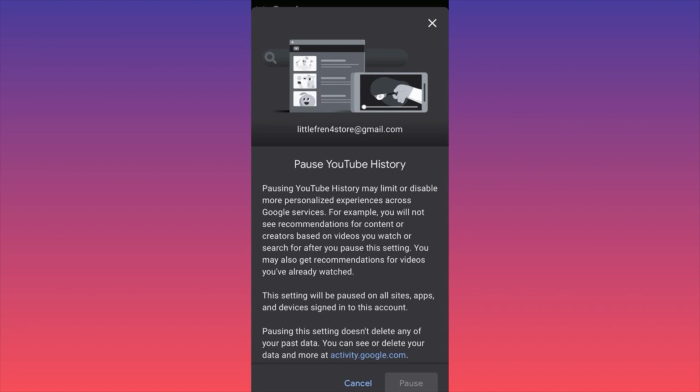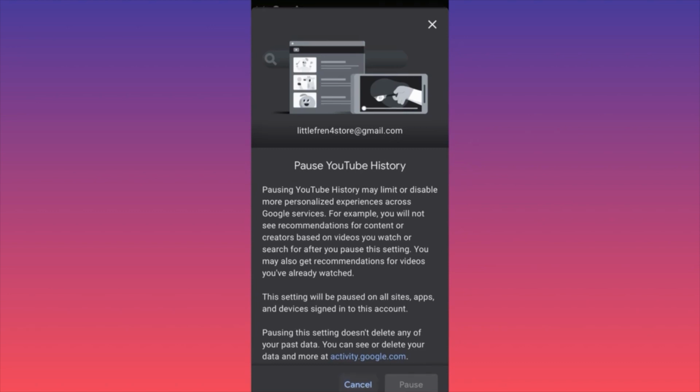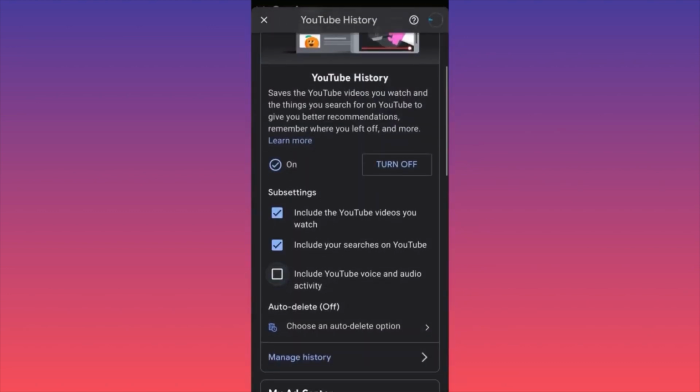Like we all saw, all the videos we watch, all the search terms that you're typing in the search queries, all the voice or sound that you're using. You can delete all of this by clicking on auto delete underneath. But if you didn't actually use it, you can simply turn it off on top.